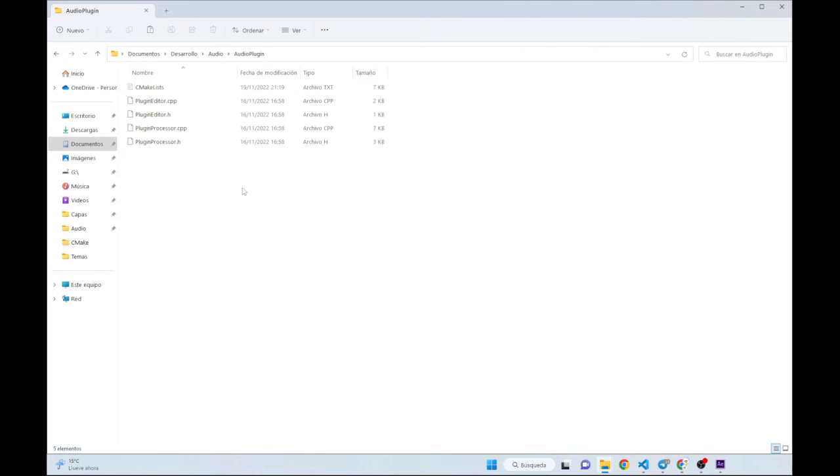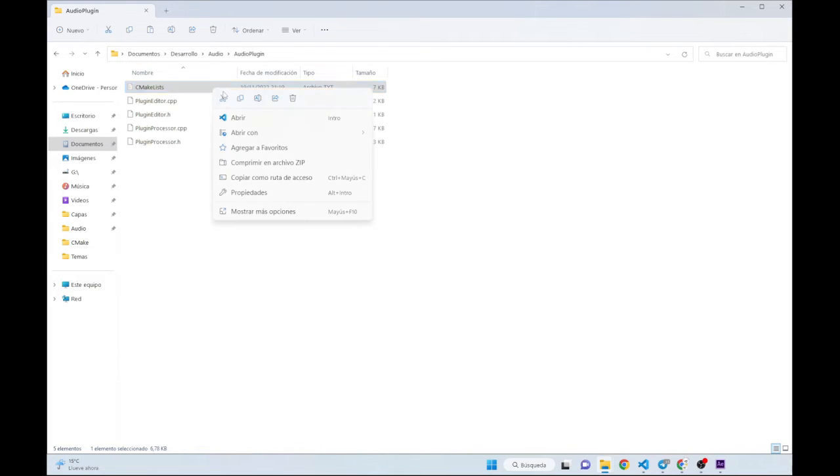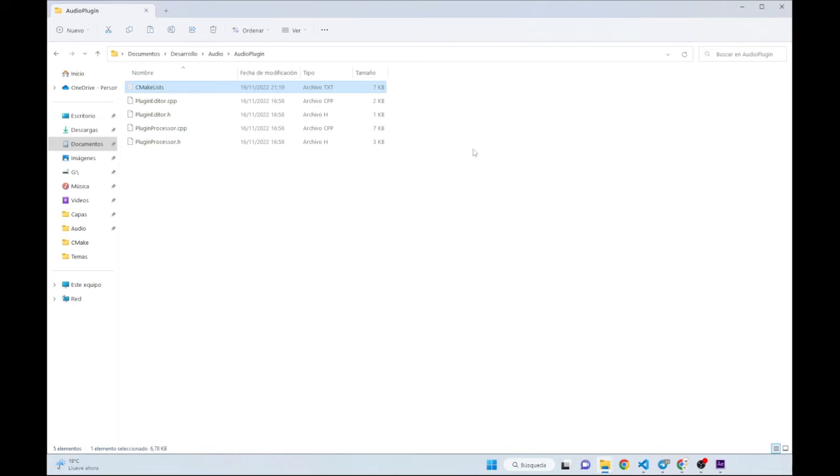Inside we're going to find this plugin editor and plugin processor files that we use in any JUCE audio plugin. And also there is this CMakeLists file that we're going to use to set up our build configurations. So I'm going to open the CMakeLists file with CLion, and this will open all of this as the same project.